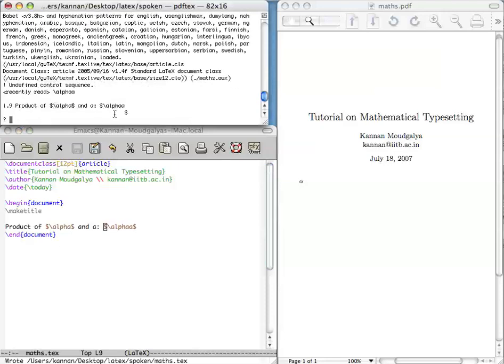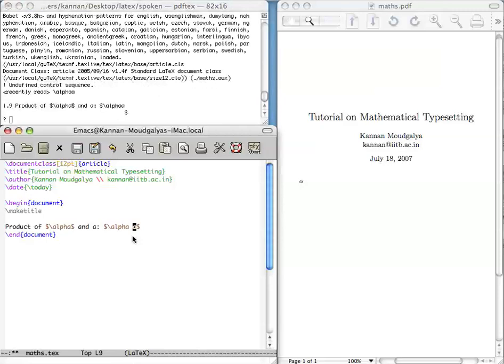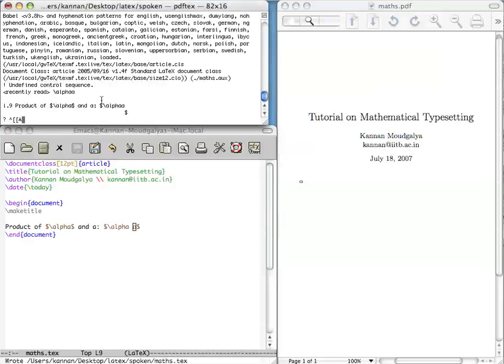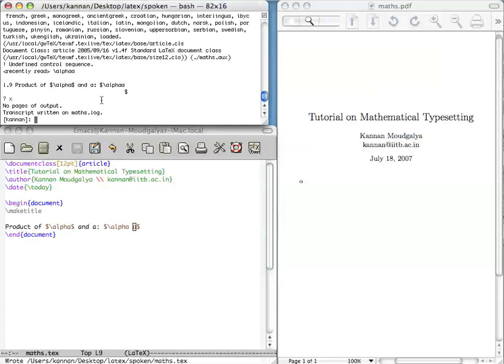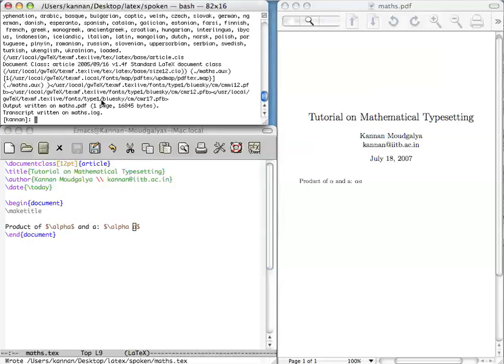LaTeX complains that \alphaA is an undefined control sequence. It says that it does not understand this command. This is solved by allowing a space in the source file and ignoring it in the output. Let's first exit this, compile it again. It says the product of alpha and A is alpha A. Thus we see that spaces separate commands in the source file. These spaces do not appear in the output.